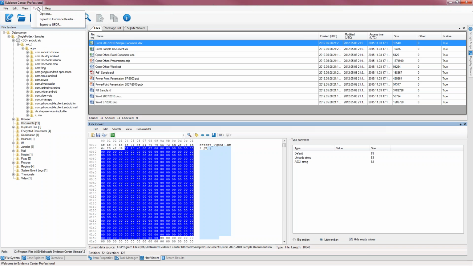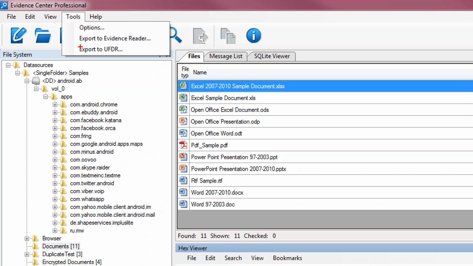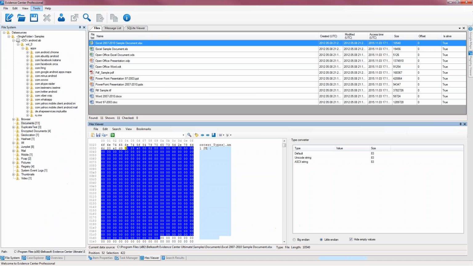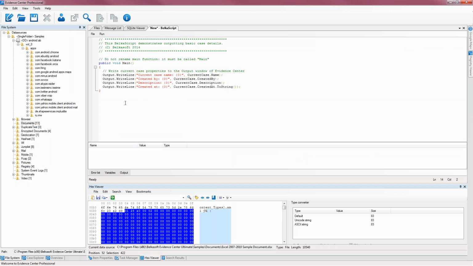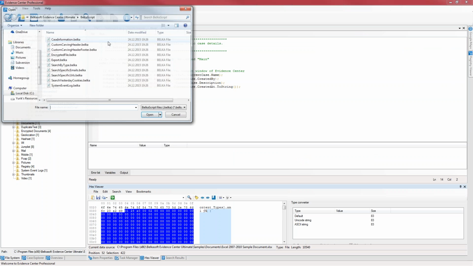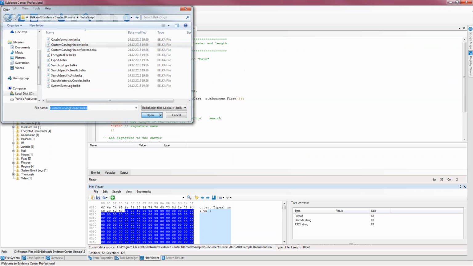Okay. Here we also have export to Evidence Reader. Evidence Reader is a free tool which helps your colleagues who do not have a Belkasoft license to work with the data extracted by you. You can also see plist data. There is also scripting. You can see just an example of what a script looks like.